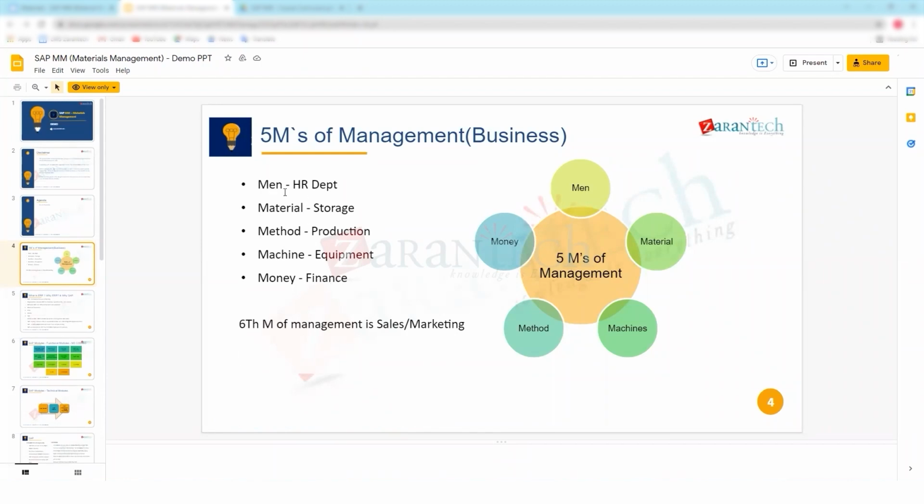So these are the 5M management system in every business. Without this 5M, business cannot run. This we will see in our SAP MM. And sixth is sales and marketing. It means after production of goods or any material in our industry, we need to sell that material, and for sale, we need to do marketing for that. So this is our basic; we will see all the concepts theoretically.